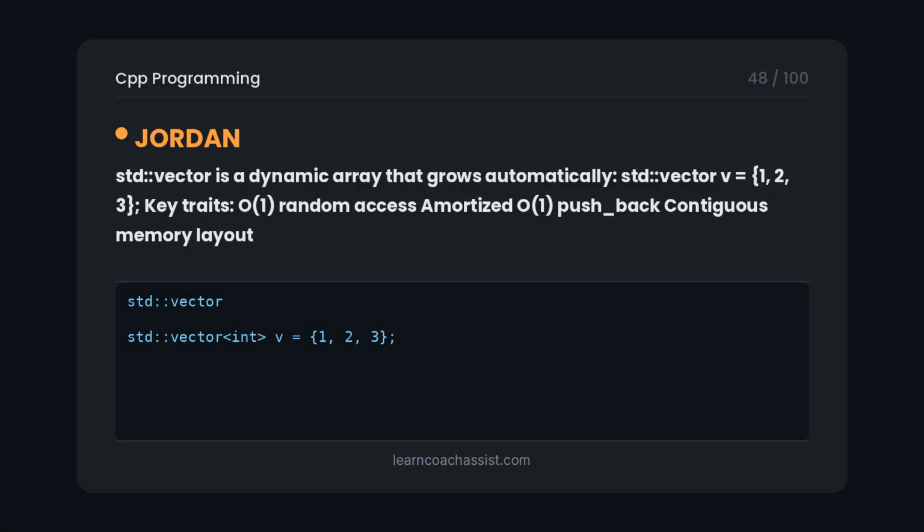What is std::vector? std::vector is a dynamic array that grows automatically. std::vector<int> v = {1, 2, 3}. Key traits: O(1) random access, amortized O(1) push_back, and contiguous memory layout.